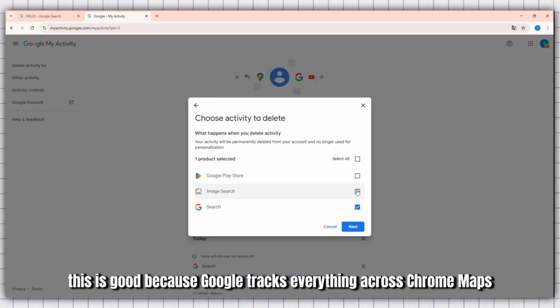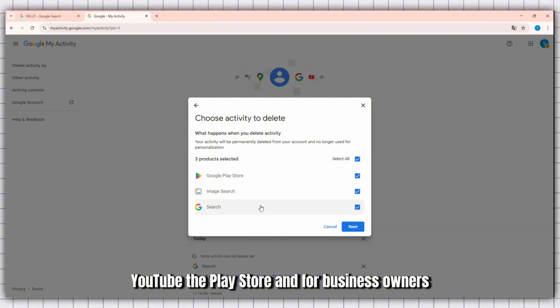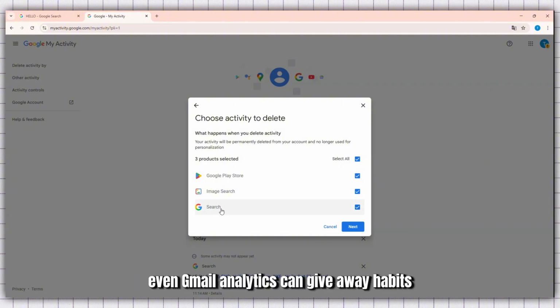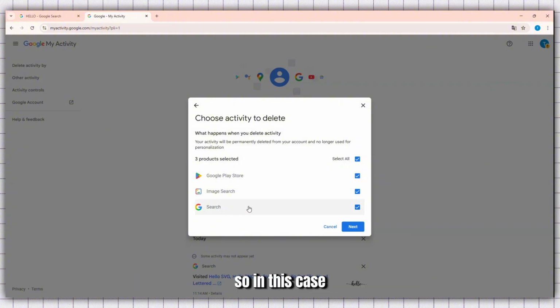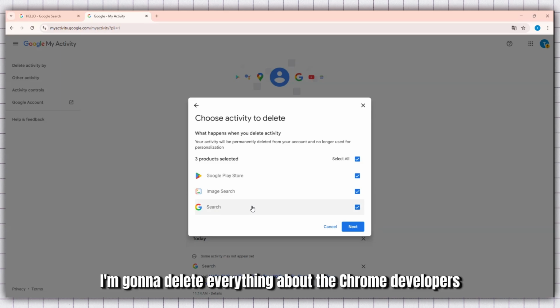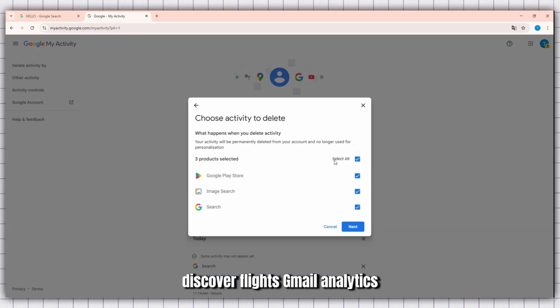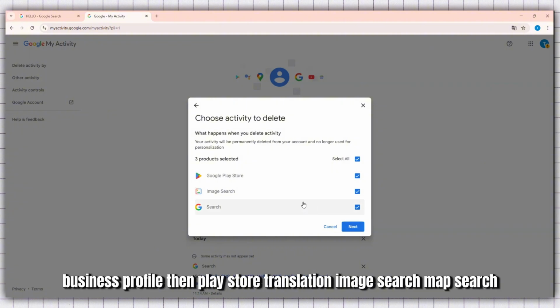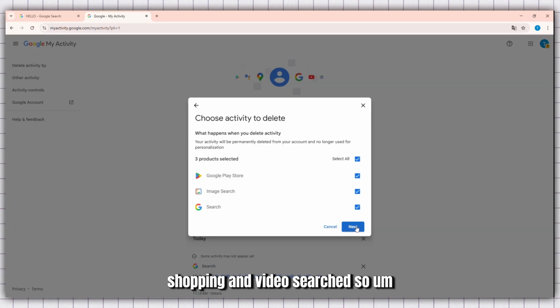This is good because Google tracks everything across Chrome, Maps, YouTube, the Play Store, and for business owners, even Gmail analytics can give away habits. So in this case, I'm going to delete everything about the Chrome developers, Discover, Flights, Gmail Analytics, Business Profile, then Play Store, Translation, image search, map search, shopping, and video search.